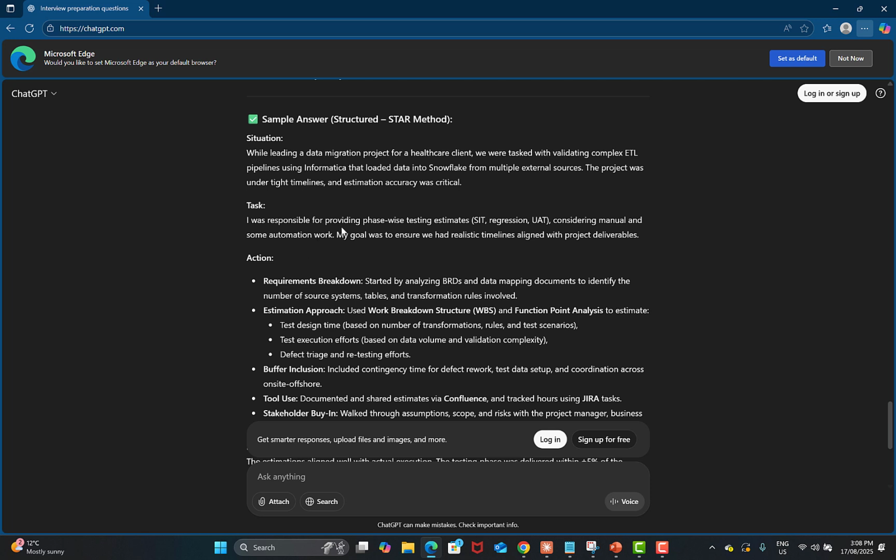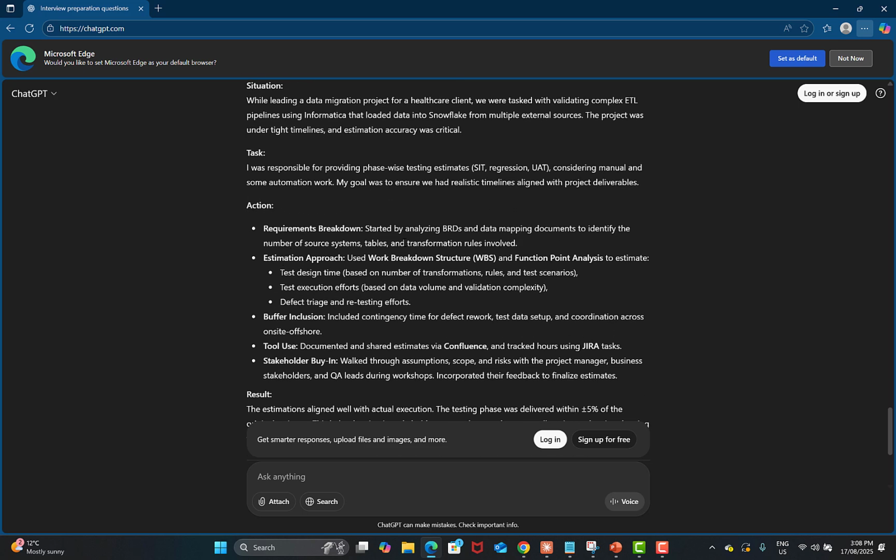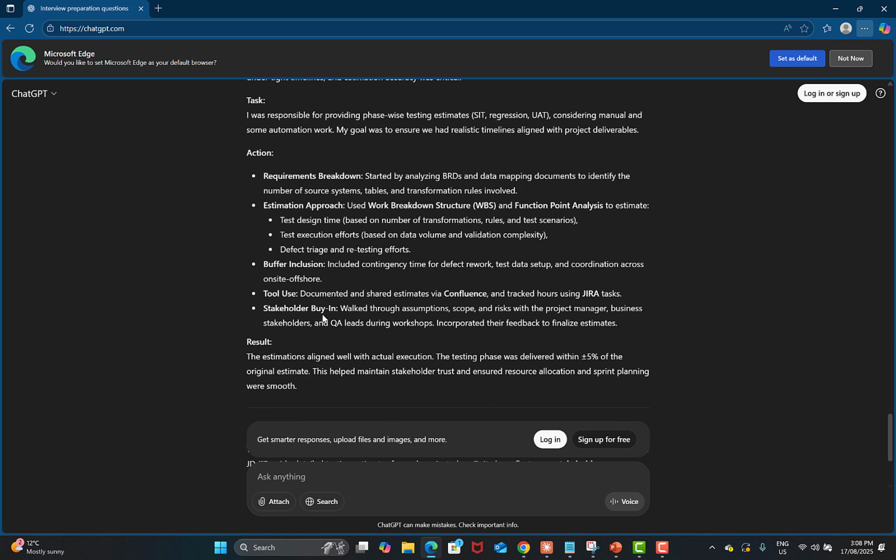Then I was responsible for providing the phase-wise testing estimates for SIT, regression, UAT, and requirements, and the estimates aligned with the actual execution. The testing phase was delivered within plus or minus 5% of the original estimate. This helped maintain stakeholder trust and ensured the resource allocation and sprint planning were smooth.